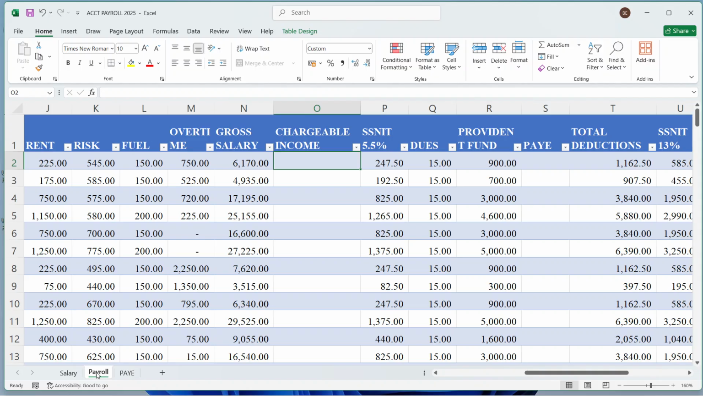So with the chargeable income, before you can get your chargeable income, some items are tax-free. You need to list those items. They are tax-free, so we don't have to charge taxes on them. The items are SNIT, and the SNIT is 5.5%, the employee one. This one, we don't tax it. The SNIT over here, we don't charge any tax on it.